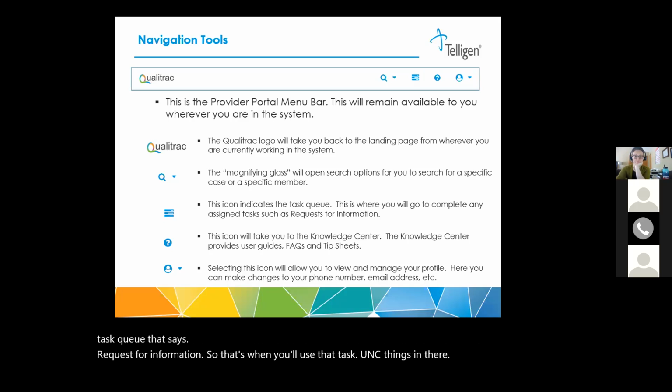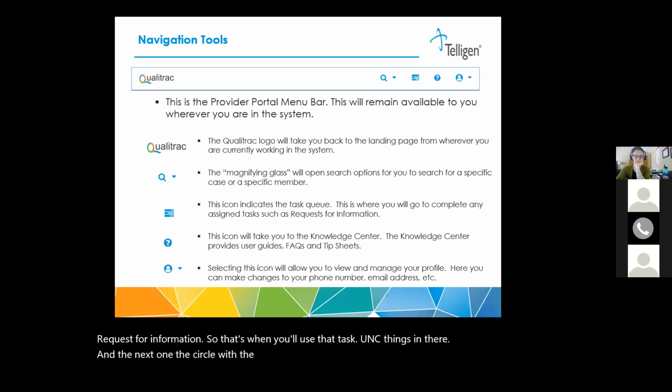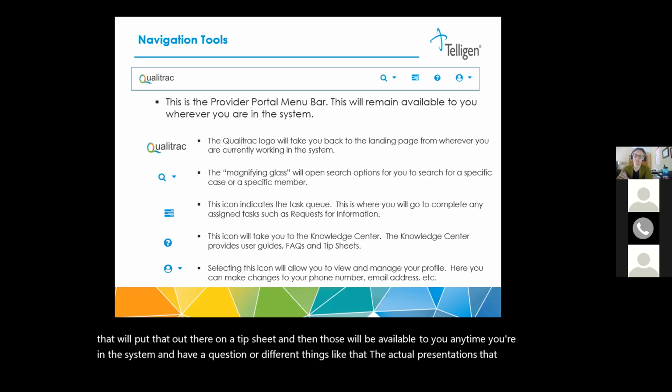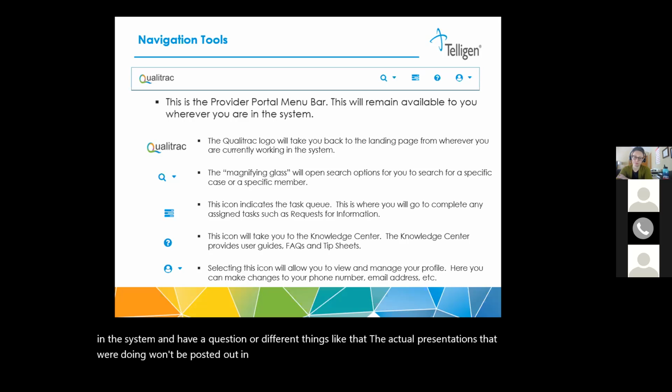The next one, the circle with the question mark, is what's called our Knowledge Center. And so we'll put user guides, FAQs for the system, and any tip sheets. So if a new feature comes in the system that we think you may want to use and may need some direction on how to use, we'll put that out there on a tip sheet, and those will be available to you anytime you're in the system and have a question. The actual presentations that we're doing won't be posted in there, but those user guides and tip sheets and things like that will.